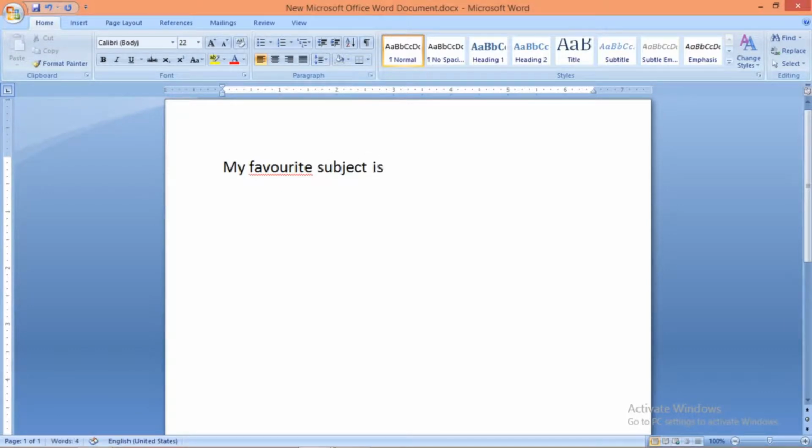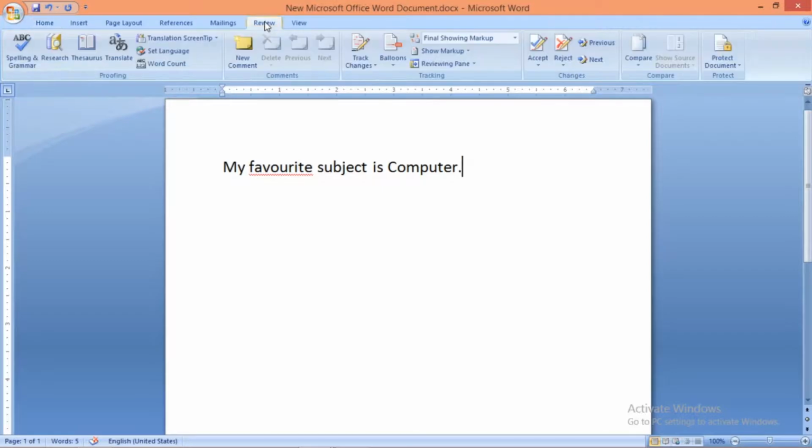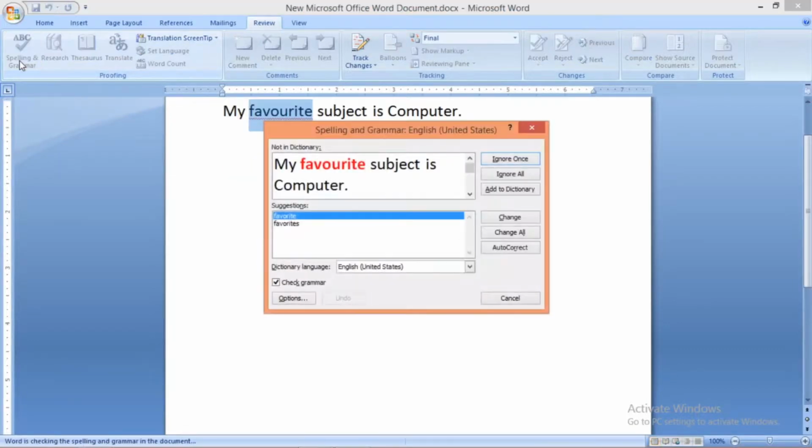Now I will show you the other options, that is Ignore Once, Ignore All, those options. Proofing group. This is according to the step actually, Spelling and Grammar. See here you will get all this: Ignore Once, Ignore All, Add to Dictionary, Change, Change All, AutoCorrect. Okay, these are the options.